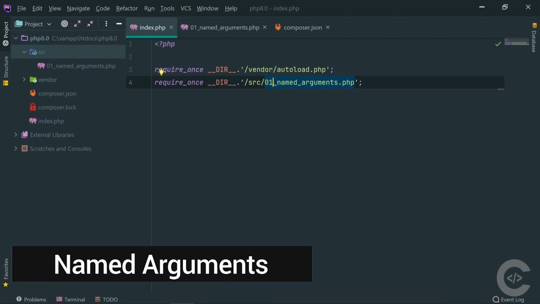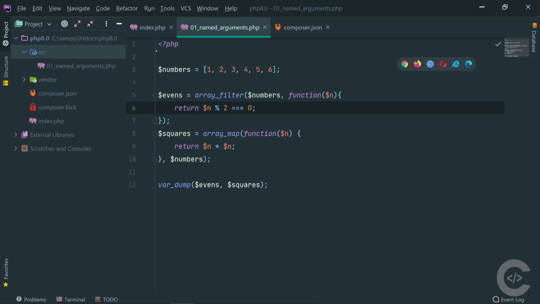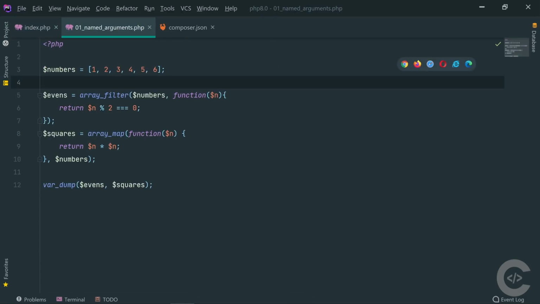Okay, and the first feature I want to discuss is named arguments. I created that file, named-arguments, and I required that in the index.php. In the file, I have the following code. I have a numbers array, and I call two functions on that numbers array, array_filter and array_map. They are absolutely different functions and they work on arrays, but the thing is that array_filter first accepts the numbers and then the callback, and array_map first accepts the callback and then the numbers. So the parameters given to the functions are sometimes confusing in PHP.